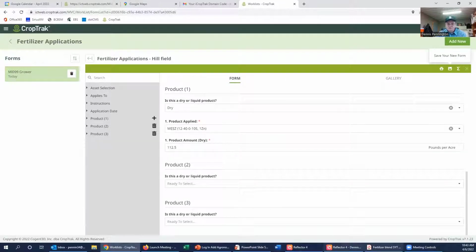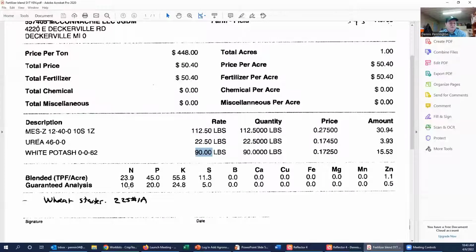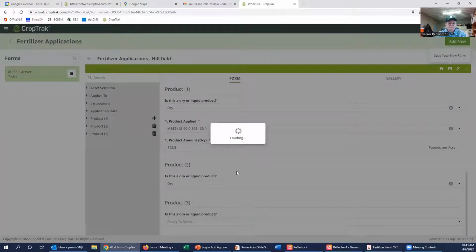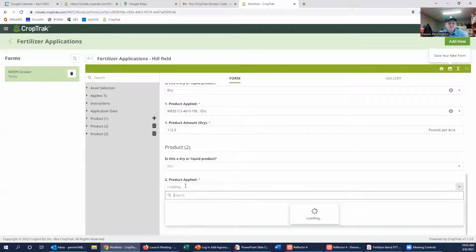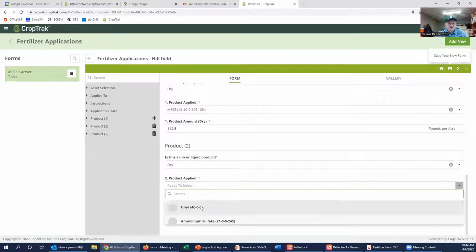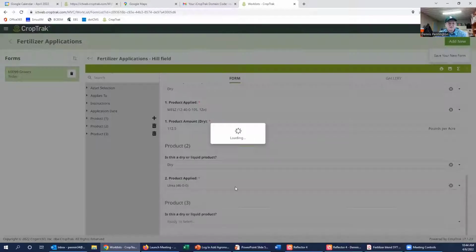So product 2 here, let me open that blend up, was urea, and we put 22.5 pounds on. So let's go back in here and let's make this one a dry product again. And then we'll select urea in the drop down. Product is urea right here. And then we'll plug in the rate. That was 22.5 pounds.